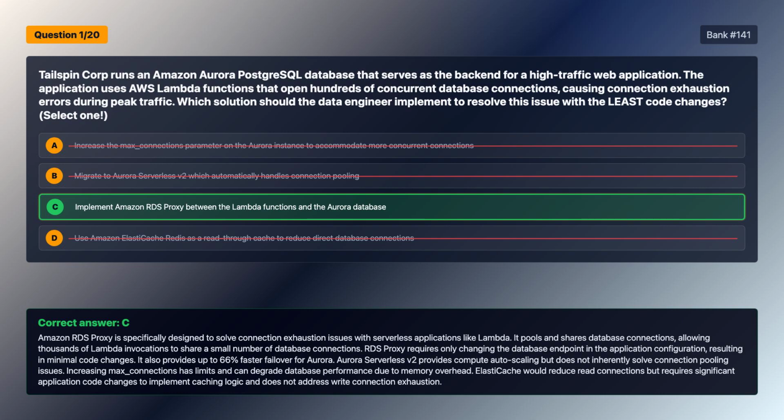Aurora Serverless V8 provides compute auto-scaling, but does not inherently solve connection pooling issues. Increasing max connections has limits and can degrade database performance due to memory overhead. Elasticache would reduce read connections, but requires significant application code changes to implement caching logic and does not address write connection exhaustion.